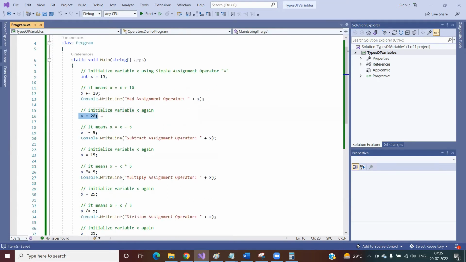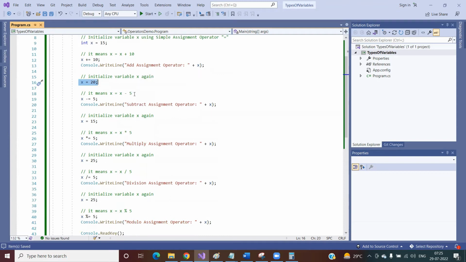Again, I'm initializing x variable with 20. So here, x equals x minus 5. X minus equals 5 means whatever value is in the x, it will subtract 5 and the result will be stored in the x variable. Currently, x value is 20, 20 minus 5 equals what? 15.